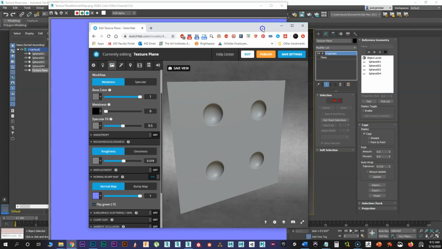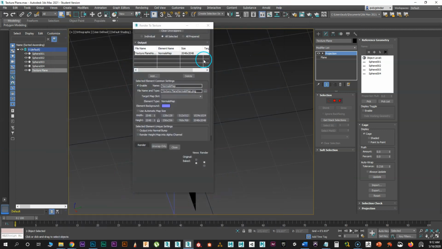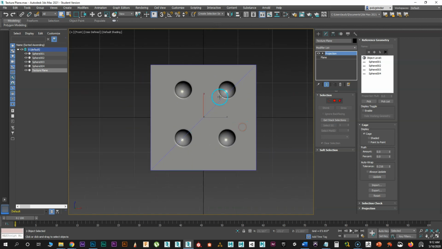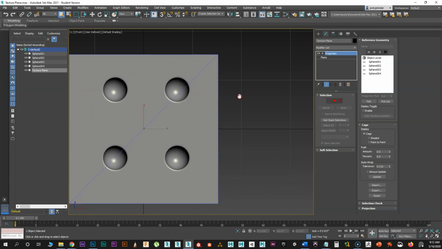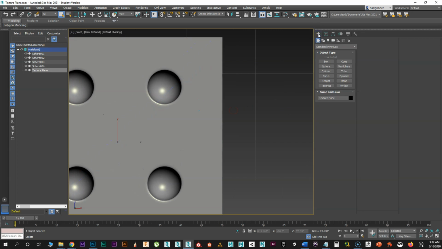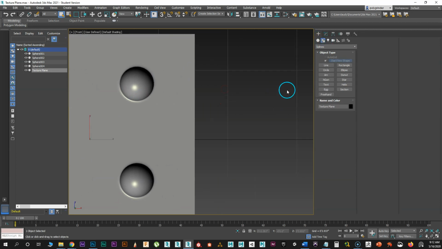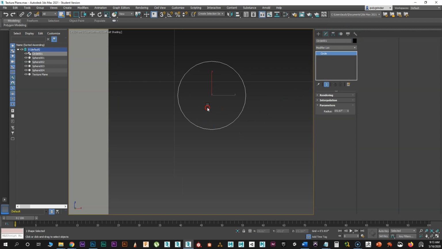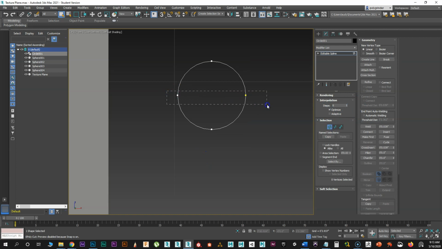All right. So let's go back into Max. Let's come back to the front. Okay, we were just putting those on as tests. I want something a little bit more detailed. So what we're going to do is make some little widgets to put on here. So we're going to start off with a circle. And then we're going to convert the circle to a spline. Then we're going to select these vertices and we're going to break them.